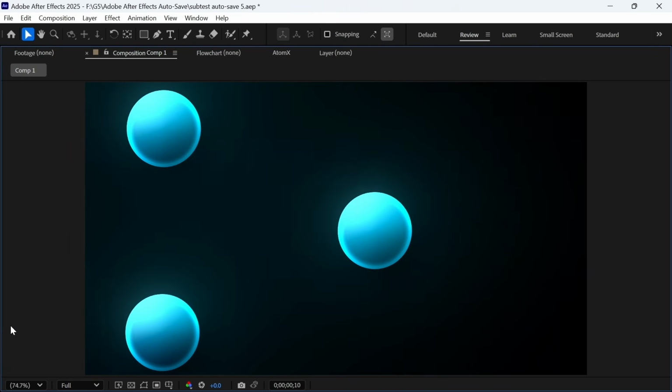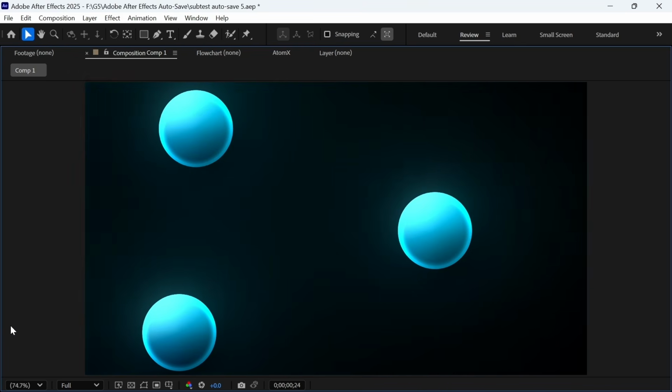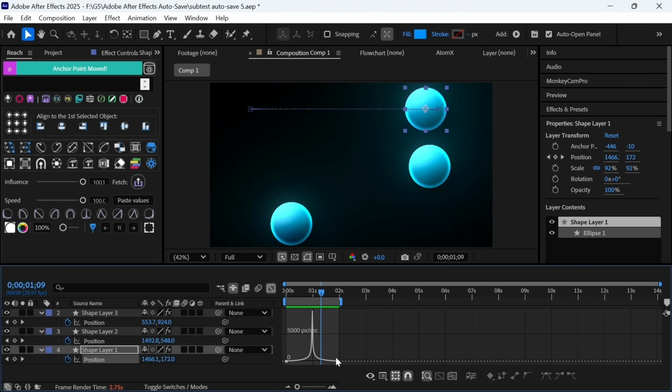Basically, the more you increase the influence, the smoother the animations will become when reaching towards the keyframes. The more the influence, the more pointy the graph will become in the middle.